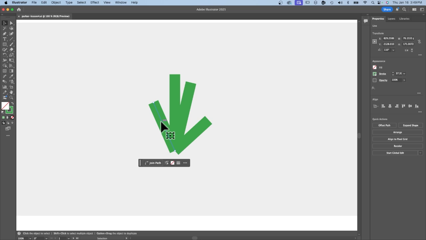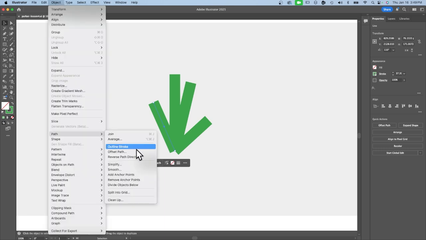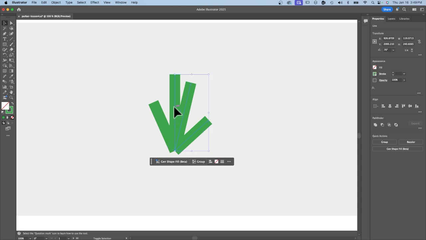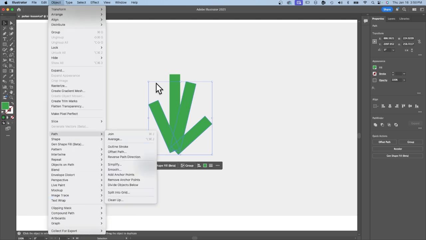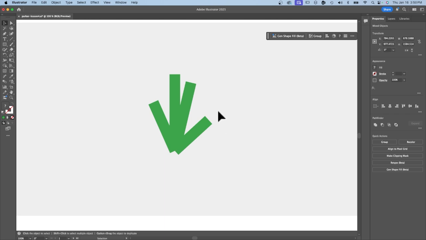And so what we'll do is come to Object, Path, Outline Stroke. And now we've got, well, a stroke outlined, right? It's turned into this shape. Then we need to turn each of these other paths into shapes. We can shift select all of them and choose Object, Path, Outline Stroke. And each of them individually will turn into a shape outline. Let me do that again. I'll press Command Z a few times to go back a few steps.